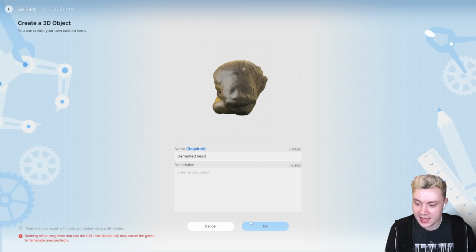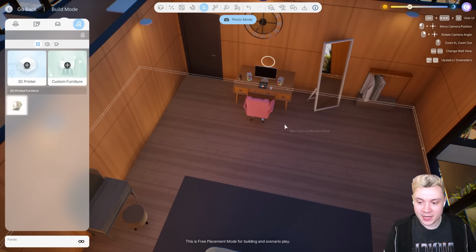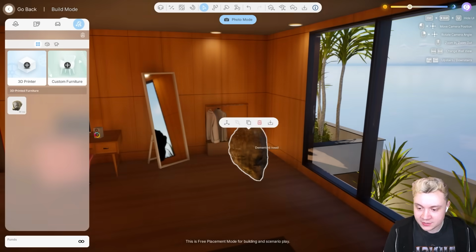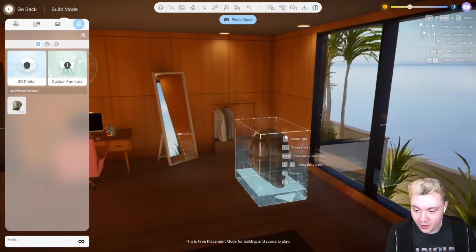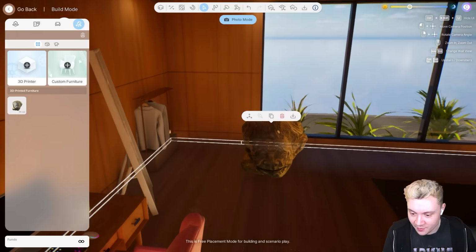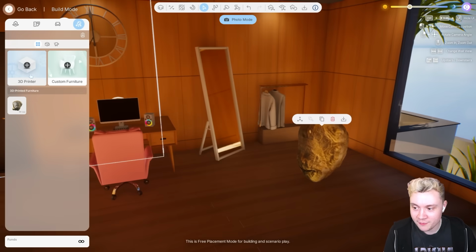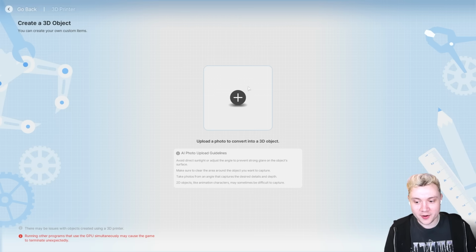A demented head. I've just uploaded a picture of a real head and oh god, it is huge. No, guys, I just uploaded a picture of, it looks like some weird, oh my god, like I could build a museum. Oh my god. So what would happen if I uploaded a picture of my face? This is what I need to know.